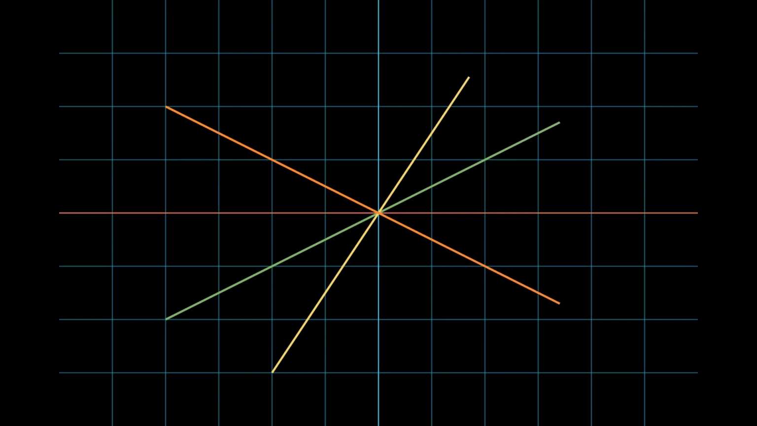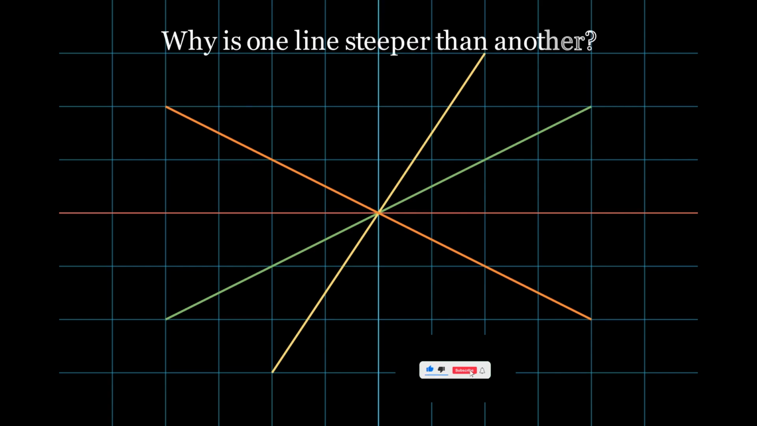Now, take a look at these three lines. You'll notice that all of them pass through the same point, but they have different steepness. The yellow line, for example, rises the fastest. The green line rises more gently, and the orange line falls as we move from left to right. So, the steeper the line, the greater the magnitude or size of its gradient.